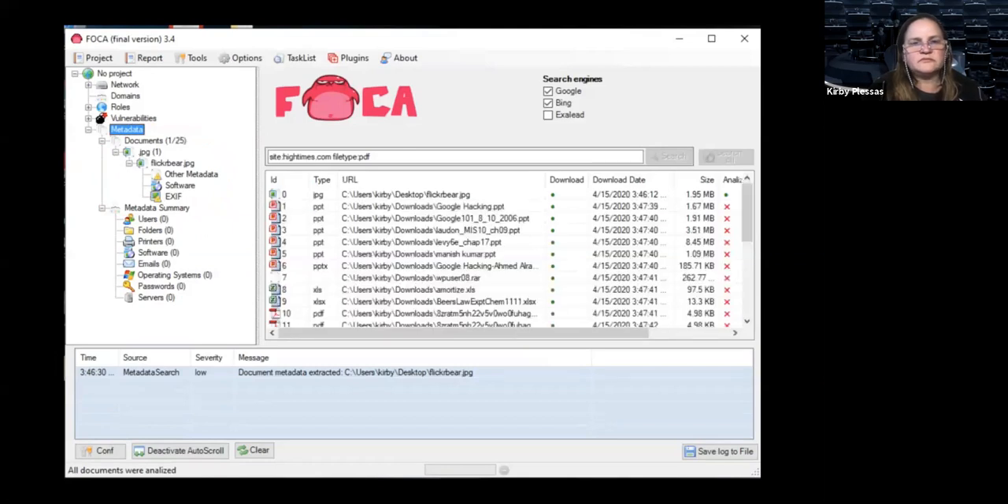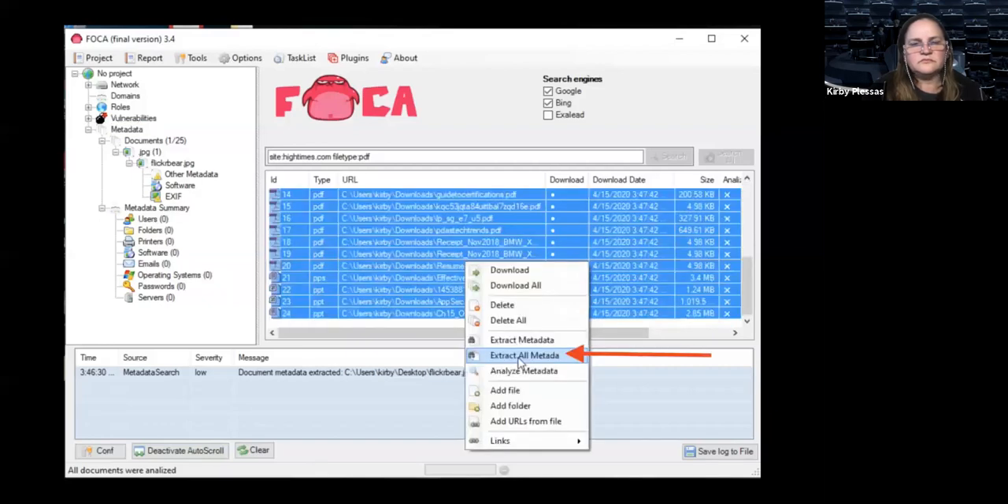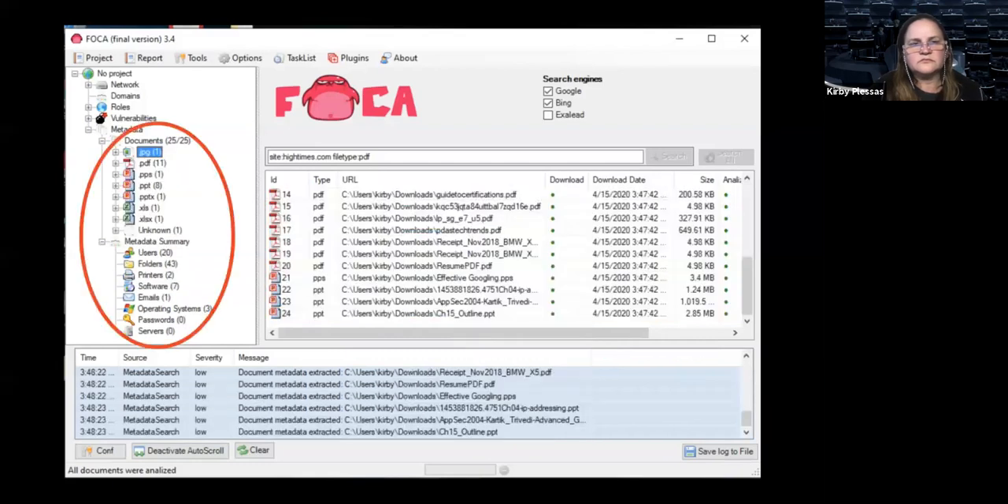This time I dragged and dropped a whole folder of files, a bunch of different files, some PDFs, some Excel spreadsheets, some PowerPoints, just a whole bunch of them all at once, dragged and dropped them into the Foca metadata field. Now let's highlight them and choose extract all metadata. Now watch the tree on the left in the metadata field grow, and you'll start to see every file show up, and the metadata summary also will start to grow with numbers.